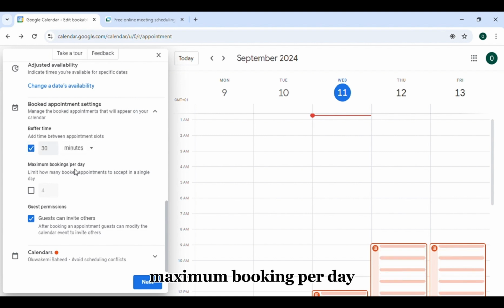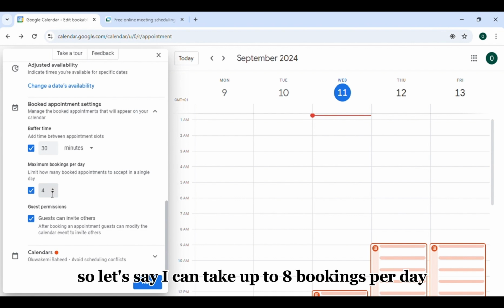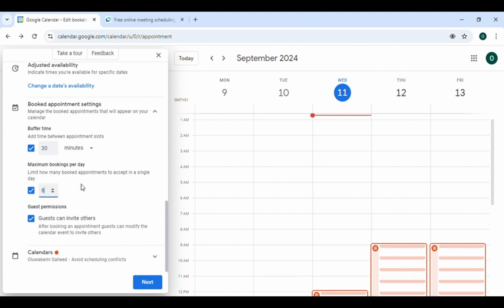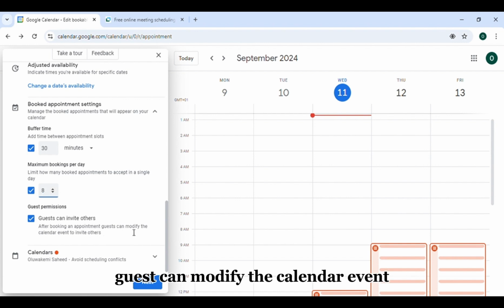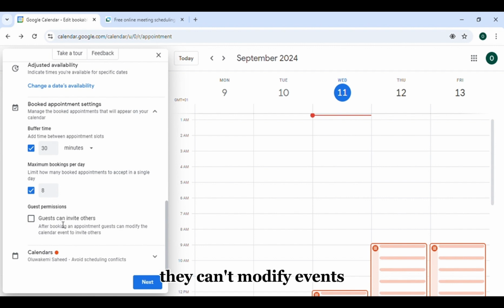Maximum booking per day. So this allows you to modify the number of bookings you can have per day. So let's say I can take up to 8 bookings per day. Guest permission. After booking an appointment, guests can modify the calendar event to invite others. So this is where, if you give them permission, they can modify the event, and if you uncheck it, they can't modify the event.